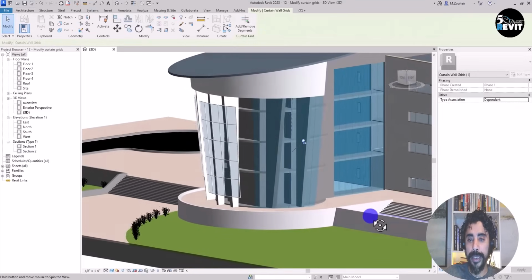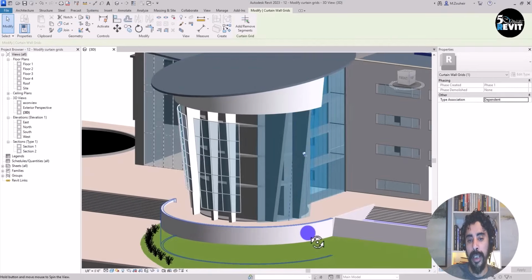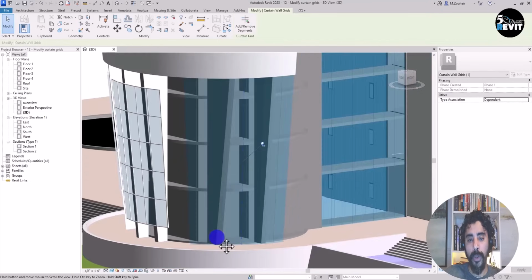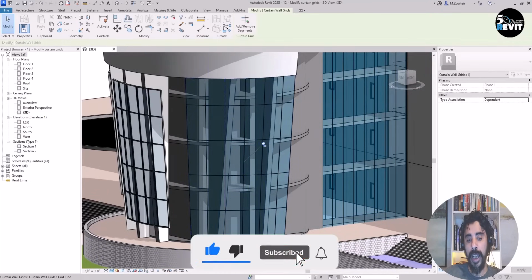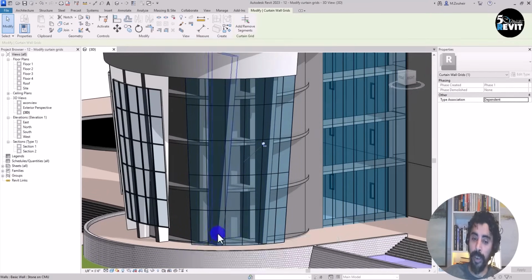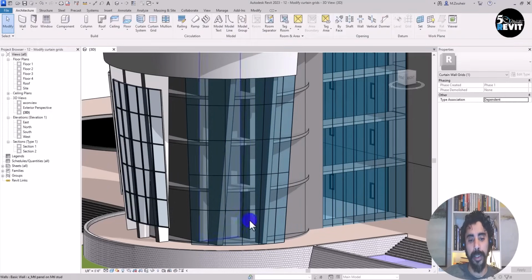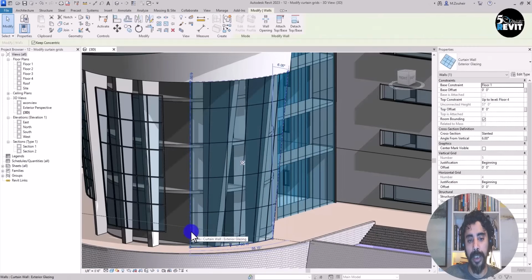And now we come to this second example, and here we have a different wall type. For example, this is a curtain wall without the mullion. Now we want to place horizontal mullions and vertical mullions in here. How to do that? By selecting the curtain wall in here, select the curtain wall and go to Edit.